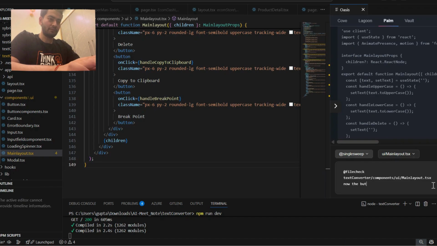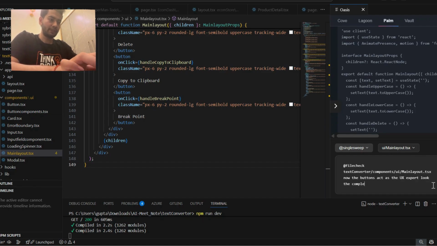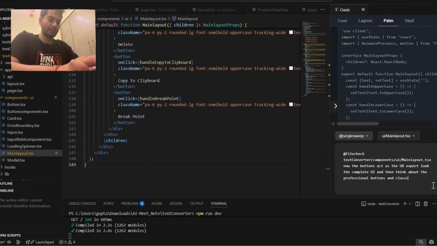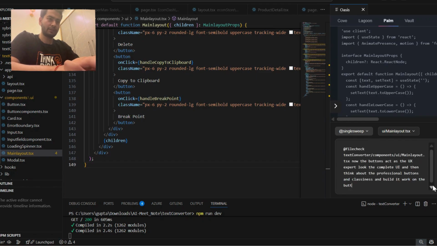Now the buttons: act as the UX expert. Look at the complete UI and then think about professional buttons and classiness, and build it. Work on the buttons to give a premium look. Okay.